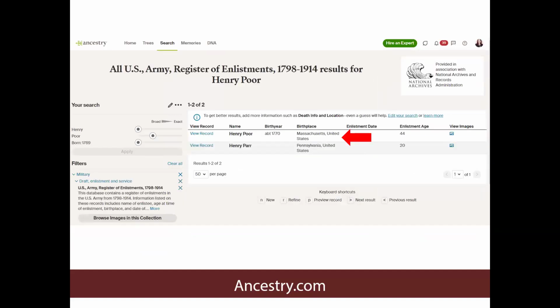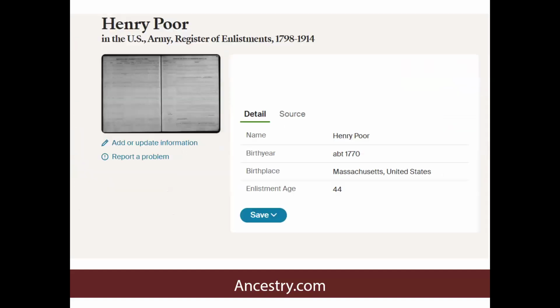And by doing this search, I only get two results. Only one that was actually a Henry Poor and one that was a Henry Parr. So again, using that Soundex, it sounds close, but the big difference is Henry Poor was born in Massachusetts, Henry Parr was born in Pennsylvania. We don't have a year for Henry Parr, but he is 20, versus Henry Poor, he's 44. So far, the first result is looking like the most promising. So again, we see Henry Poor, born about 1770 in Massachusetts, 44.